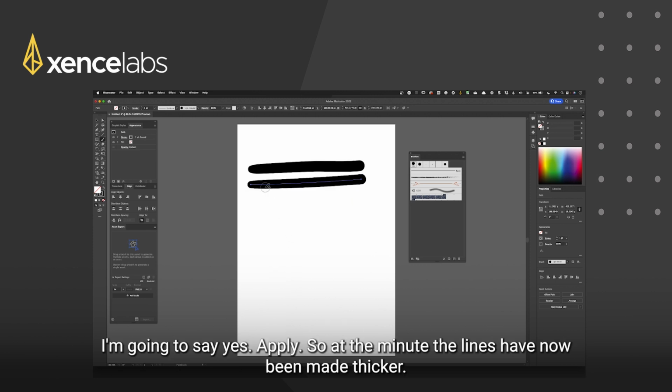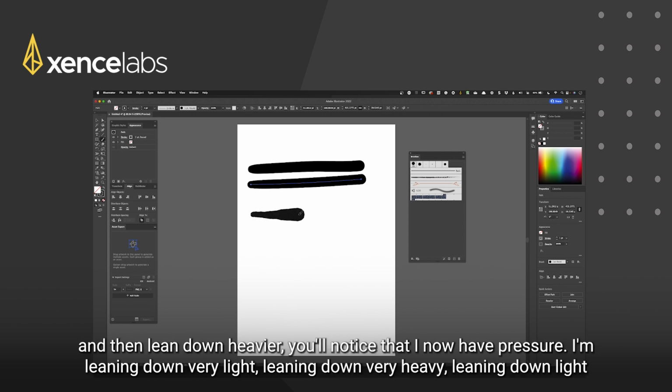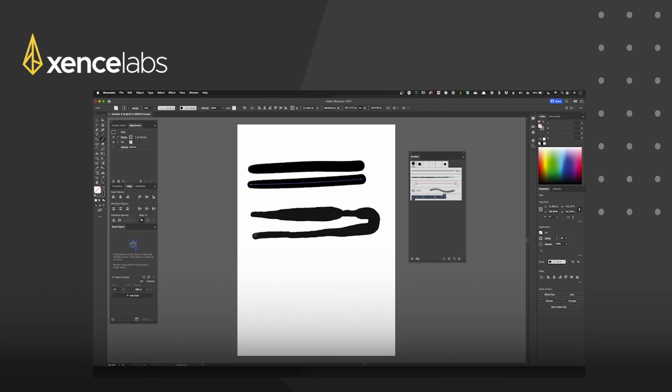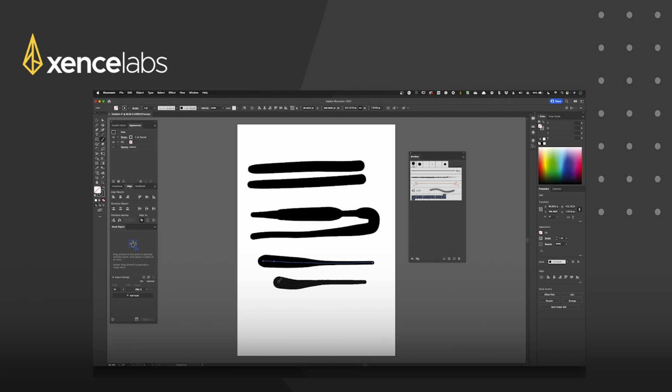So at the minute the lines have now been made thicker, but if I now hold down and push lightly on the tablet surface and then lean down heavier, you'll notice that I now have pressure. I'm leaning down very light, leaning down very heavy, leaning down light. And I've now got pressure based on how I lean down on the tablet surface.